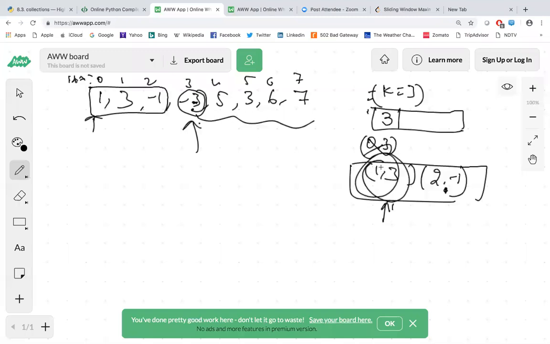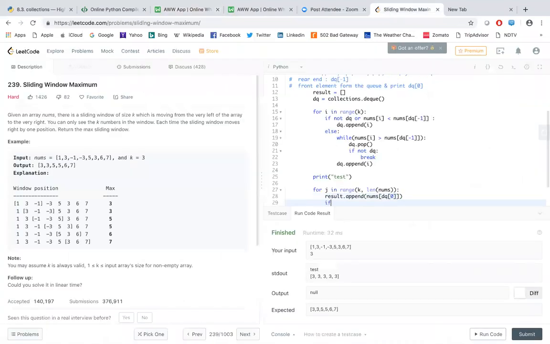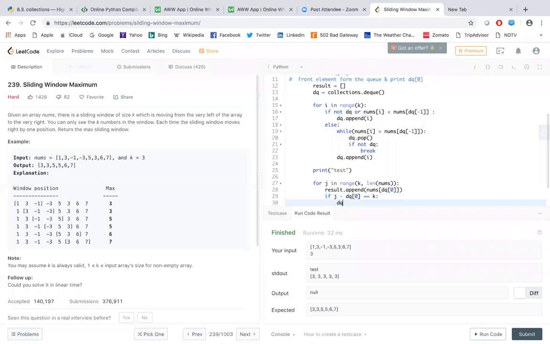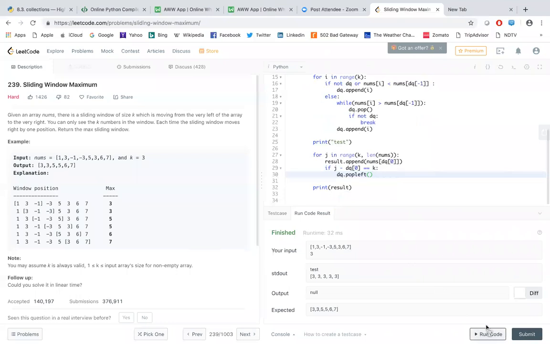And also I need to check the validity of this one, right? First, I need to check the validity. How do I check the validity? If j minus dq of 0 is equal to k, validity is expired. Let's add the check first here. If j minus dq of 0 is equal to k, validity is expired, I need to remove it, right? So now do pop left. Run this.